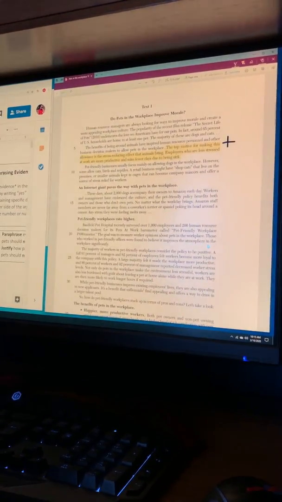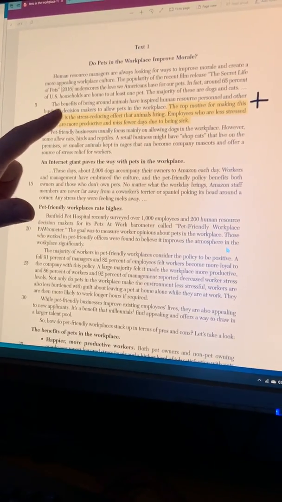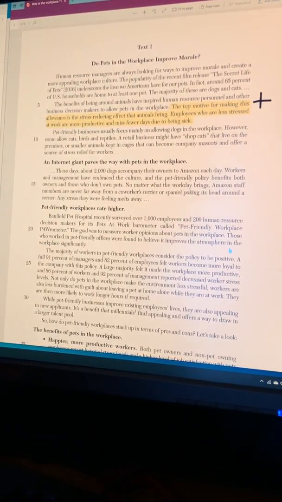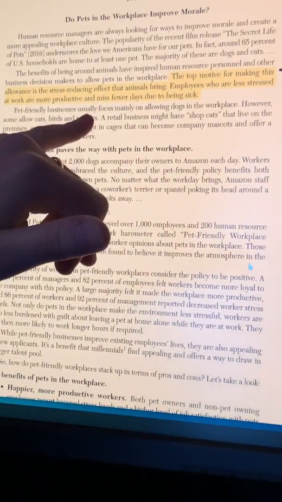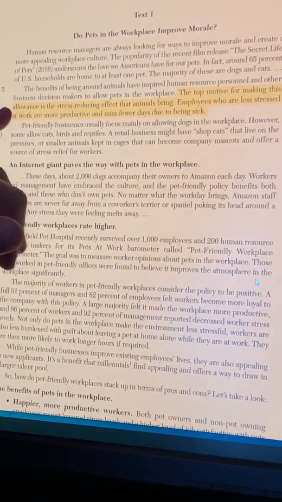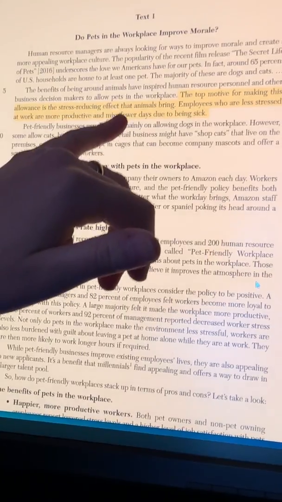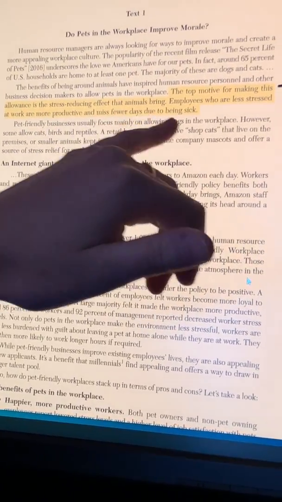As we highlight evidence in the text, we're going to put a plus or a minus or a yes or a no, simply to indicate what side of the argument this relates to. So this piece of evidence, let's read it again, let's zoom in on it. The top motive for making this allowance, of course, referring to the sentence before, allowing pets in the workplace, is stress-reducing effect. Employees who are less stressed are more productive. Miss fewer days to being sick.